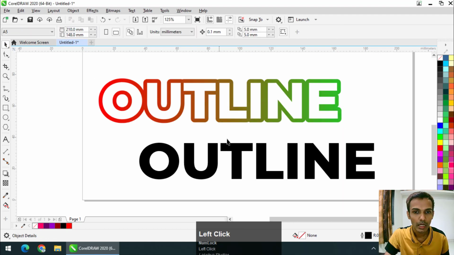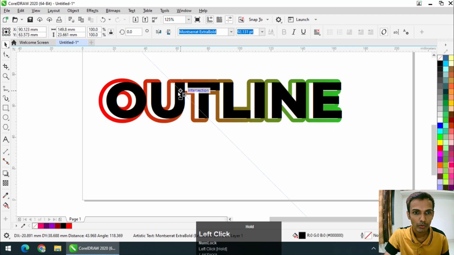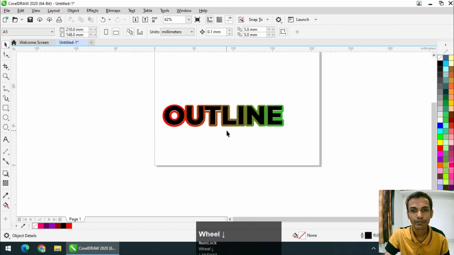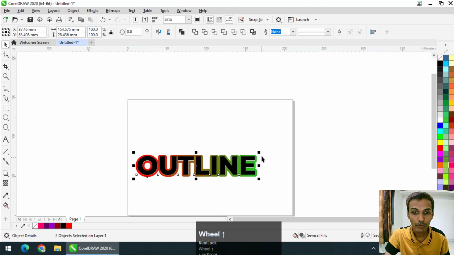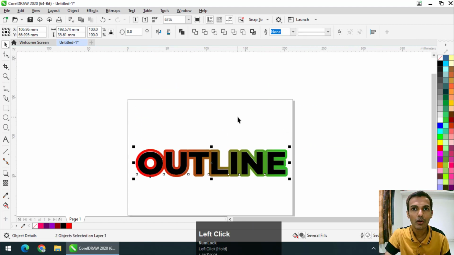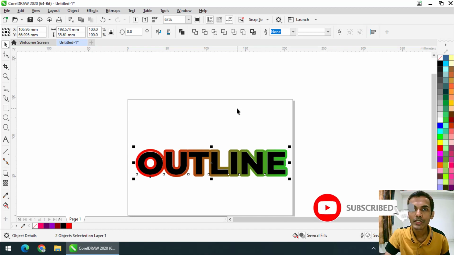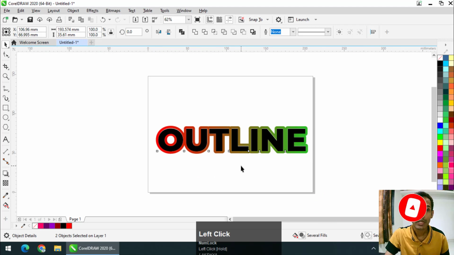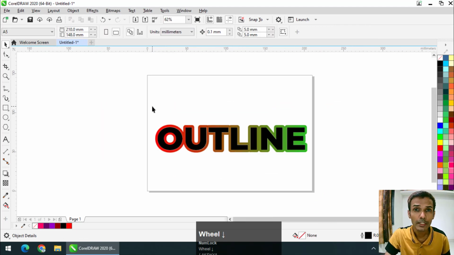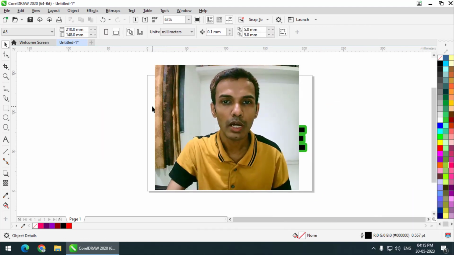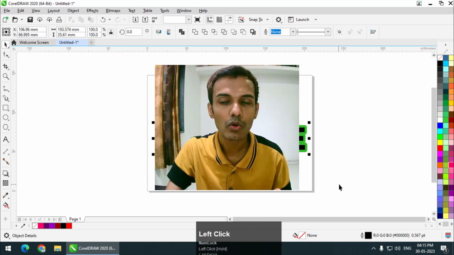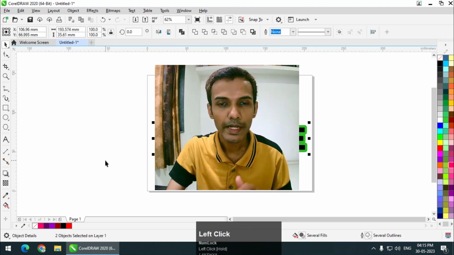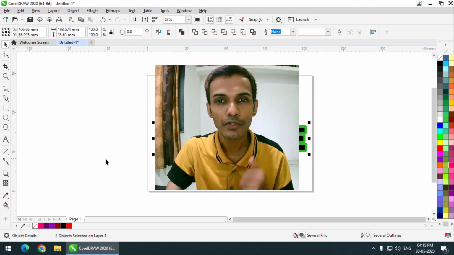So this is the outline now, and we can put it over here. So it looks like the outline. It works. If you want to apply a gradient on the outline, we can use this trick, and it just looks like an outline, and we have applied the gradient. So this is how we can do it. Firstly, I told you how to apply outline on the text, and secondly, I have told you how to apply gradient to outline using a trick.